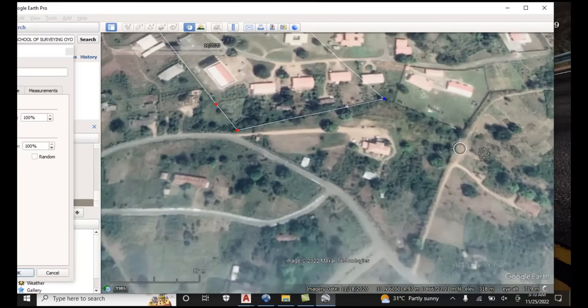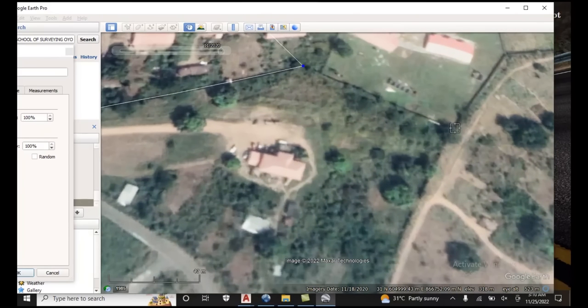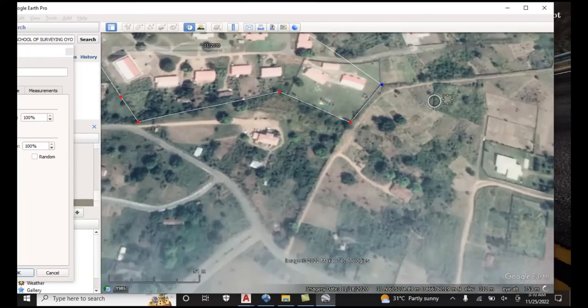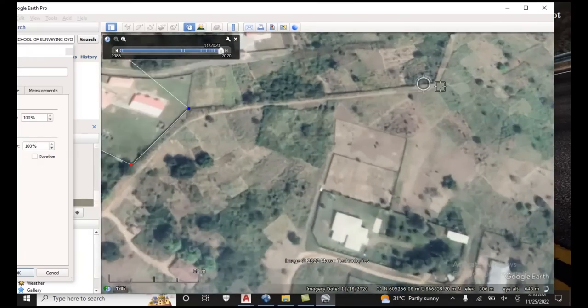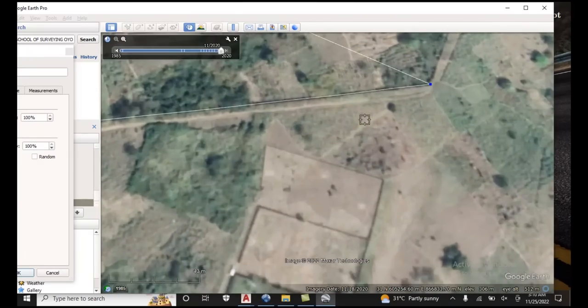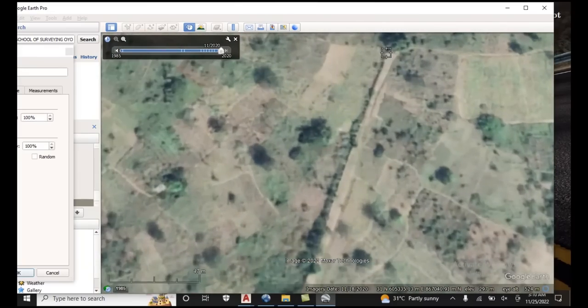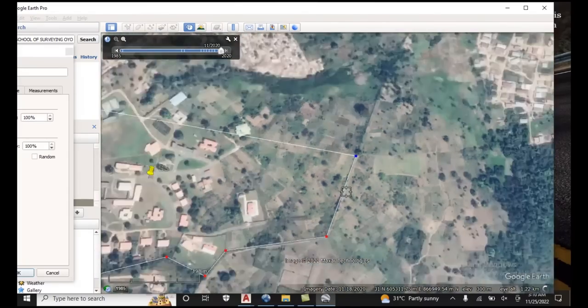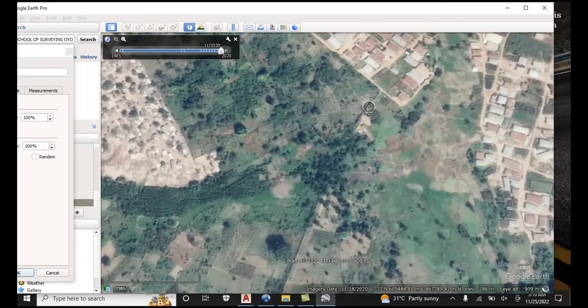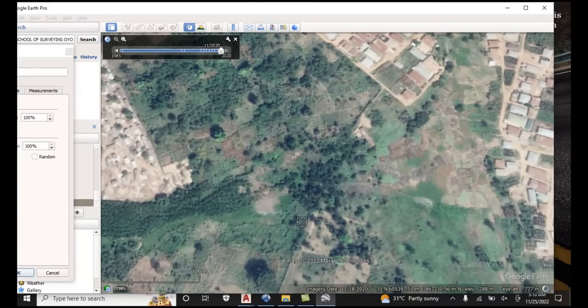So I just want to mark it out and then we'll go to ArcGIS now. Can you see? This is the fence. The fence line goes like this. Can you see? This is another edge of the fence. And then the fence continues here too. Can you see? The fence continues here.